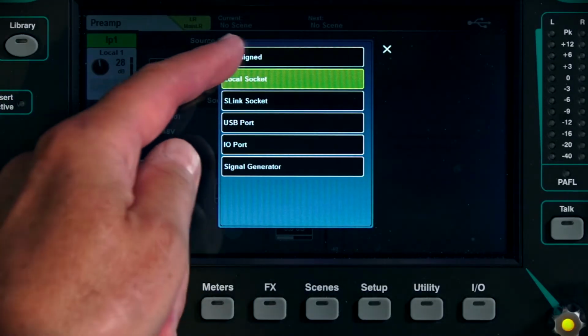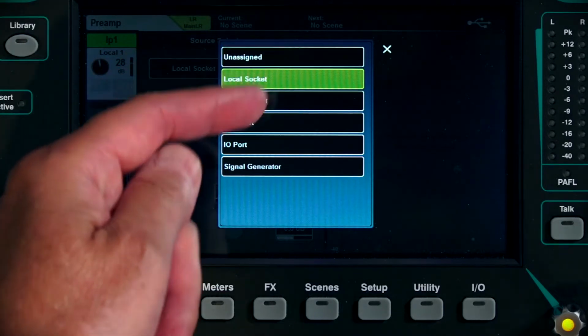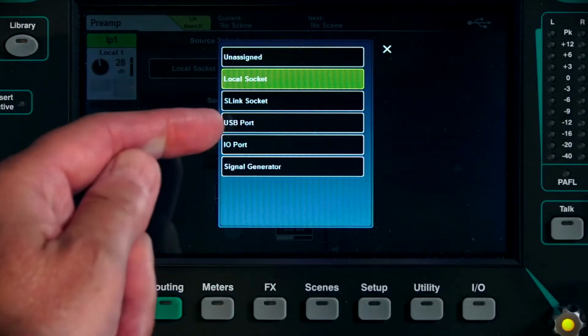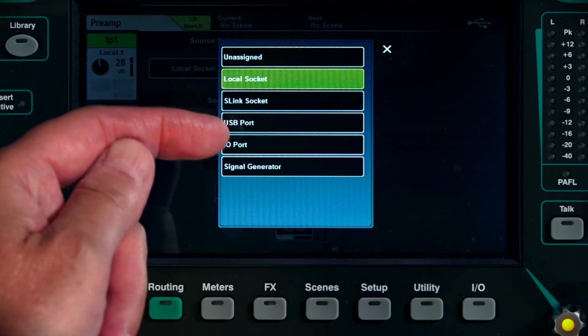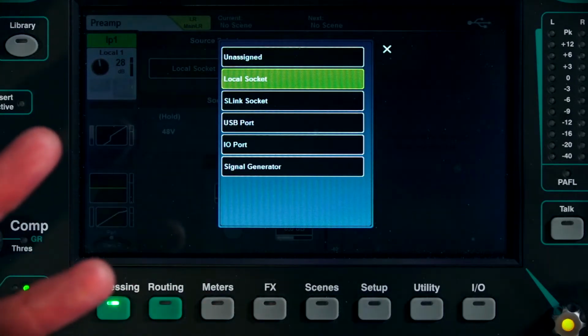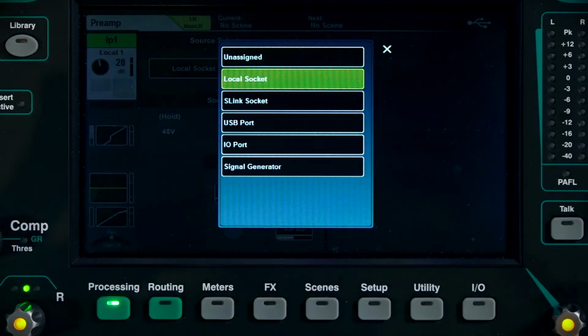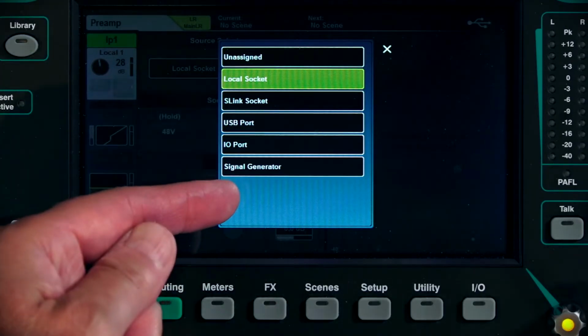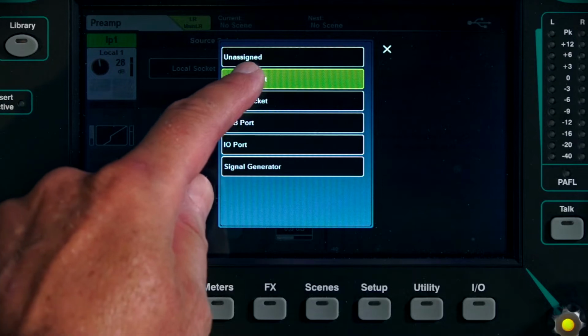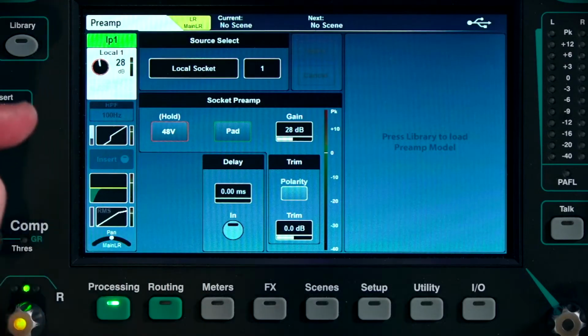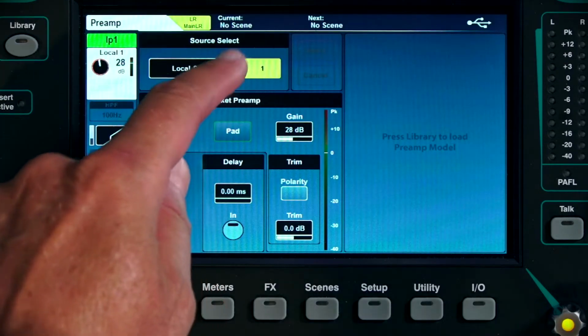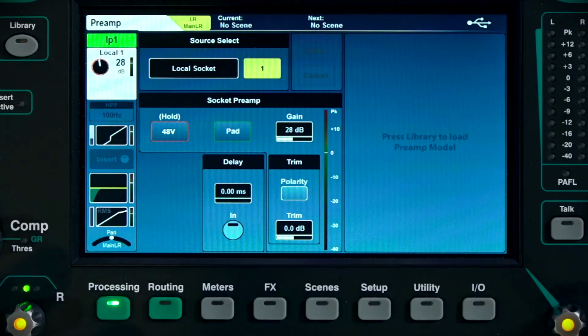We can have that unassigned. We can have the local XLR jack, the S-Link if you have an optional I/O box on stage, for example, USB, the I/O port if you have an optional card, or the signal generator down here. Let's go ahead and leave this as the local socket, and then you can decide which local XLR input you want to pull your signal from.